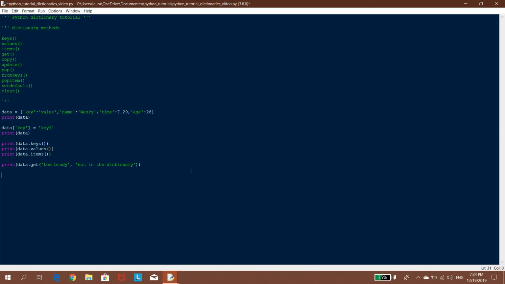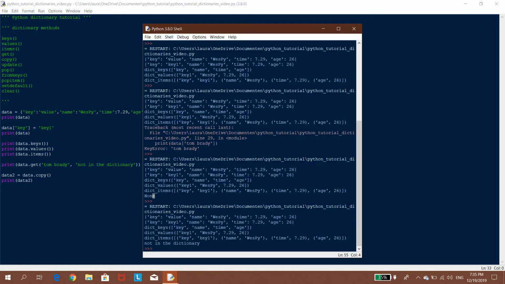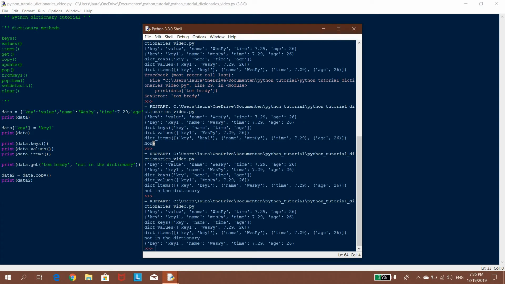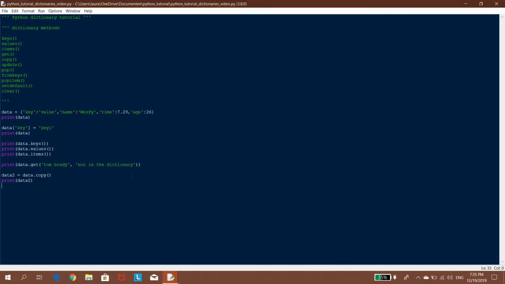Now let's say we have this data and we want to get a copy of it, right? So we're going to want to do data2 equals data dot copy. And then we're going to want to print data2. And so now we have a copy of our data. All right, nice and easy.